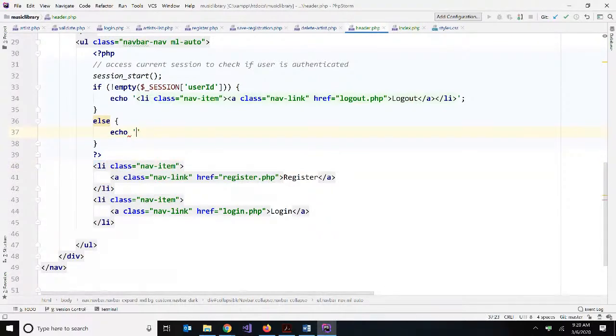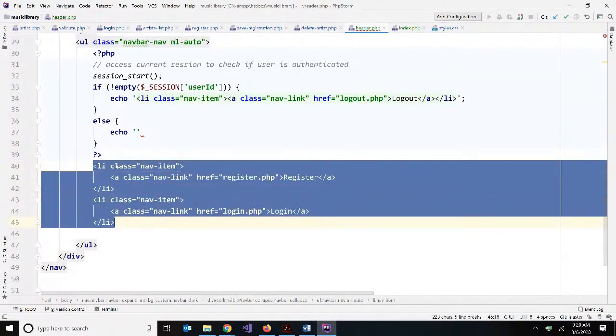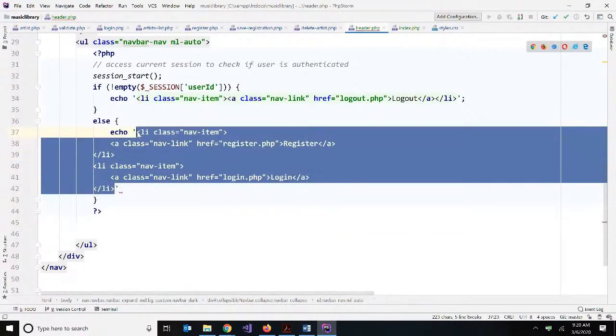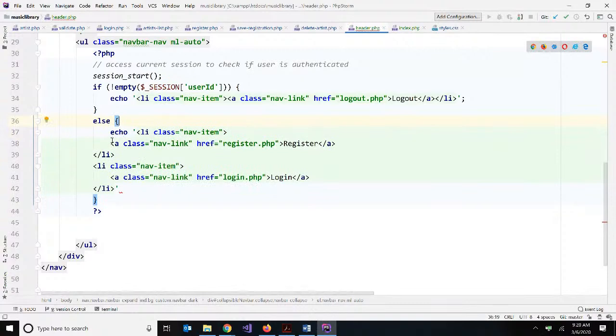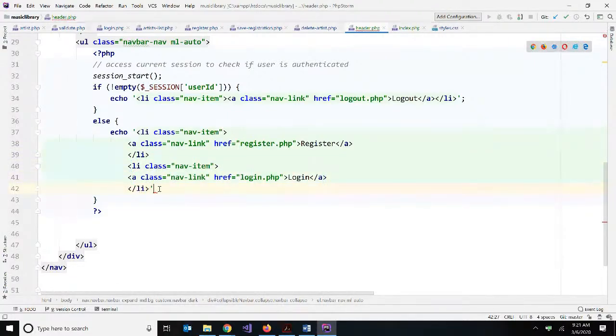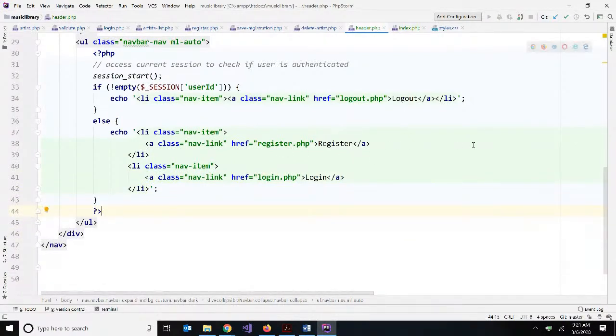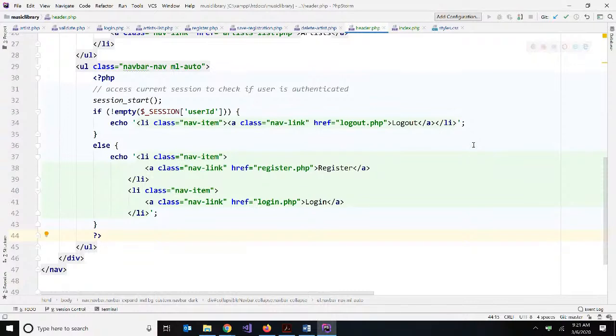Otherwise, we want to display these links instead. And you can break it on multiple lines. You can format this however you want. Doesn't matter. So now the user's either going to get a logout link or they're going to get register and log in, but they won't get all three at the same time.